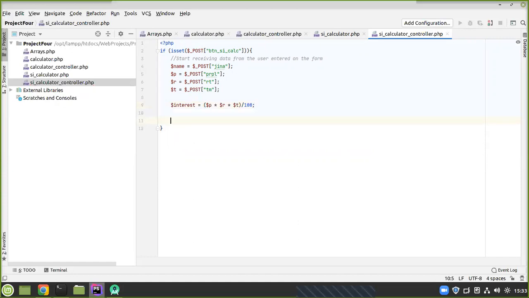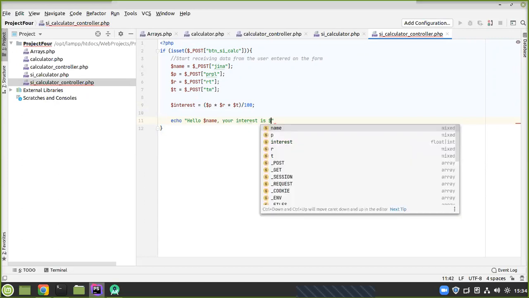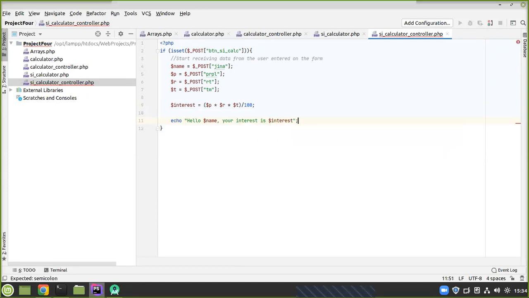Then real quick now we can echo a result and say echo and say hello, hello name, your interest is variable interest, like that. Yeah, you see we have just implemented that real quickly, and it is super straightforward and super easy. We receive the data, we just calculate it somehow and give the result. So let's just see how that works.